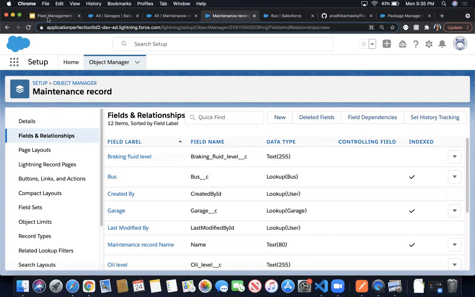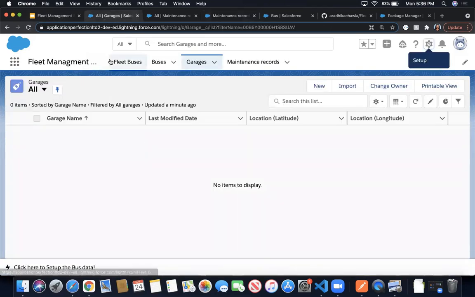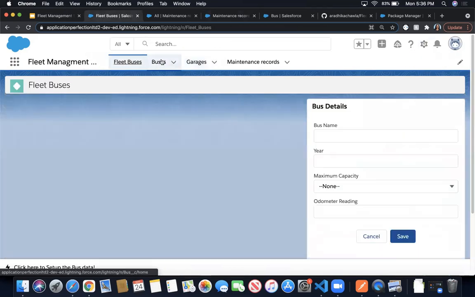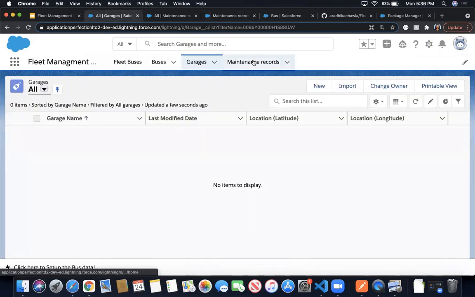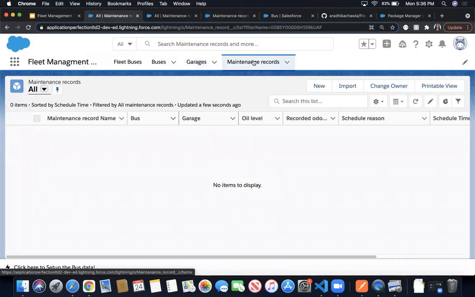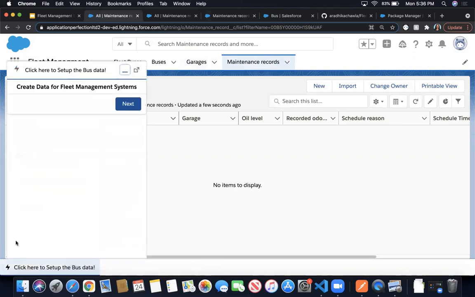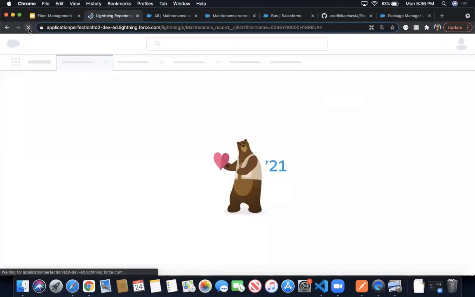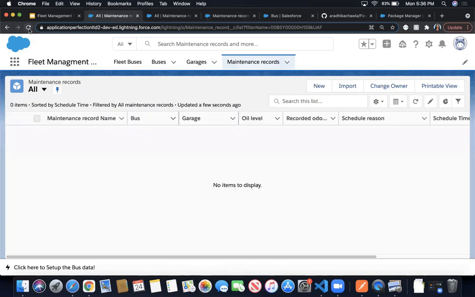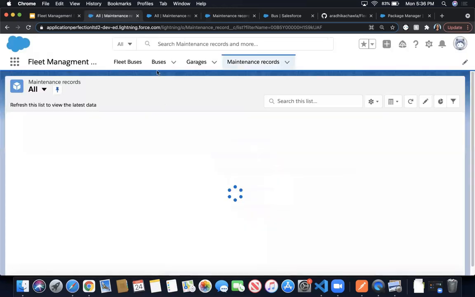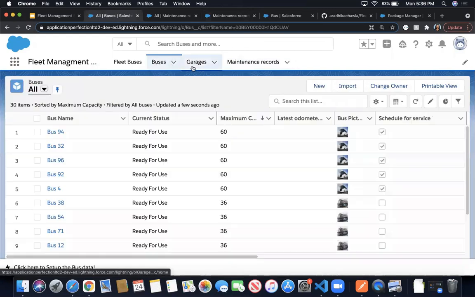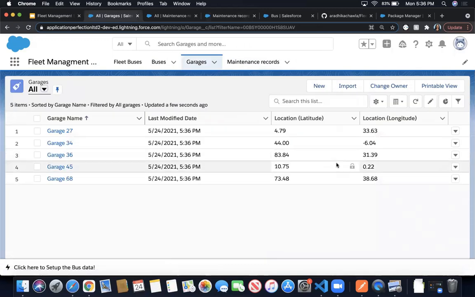Okay, let's move forward to the data creation. As we see here, right now no data is here. So if we create any trigger, and also if we try to run any batch file, we don't have any data. So we need to create some data. That's why I have given a flow over here. We'll click on it, and then click next. Data will be created, and then we'll refresh. So you can see in the bus, some data came up, and also in garage, some data came up. That's what we got from the flow.